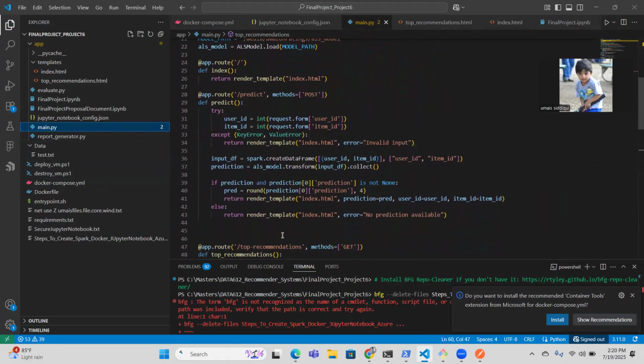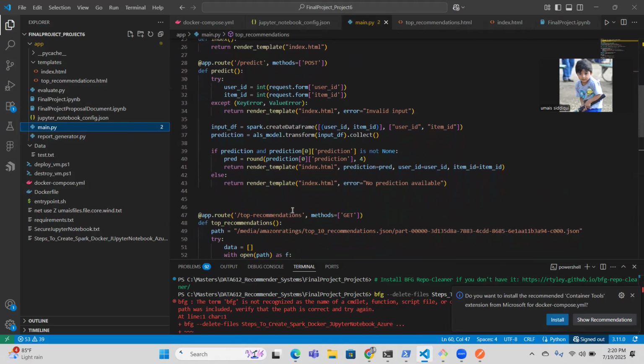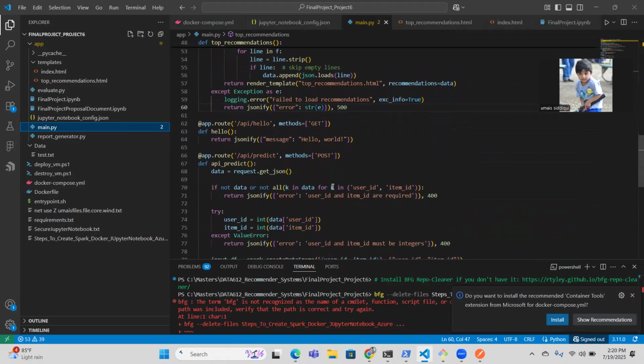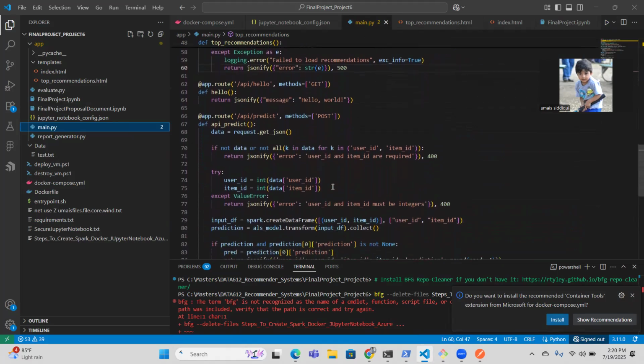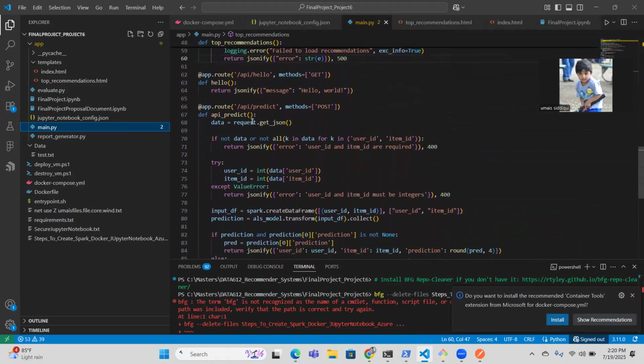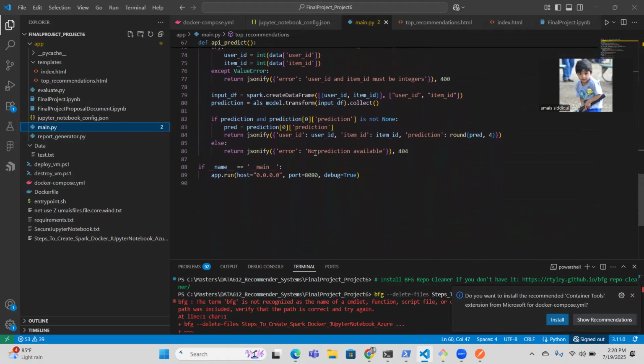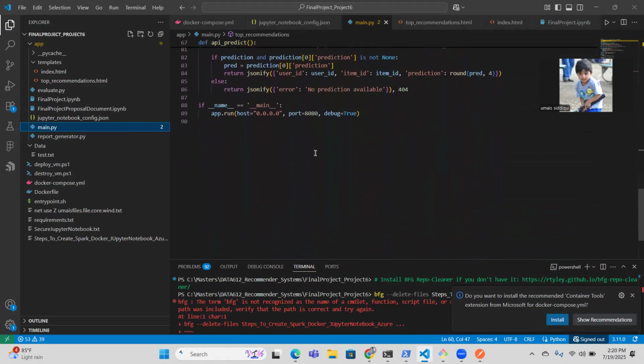So this is where that code is, where we're calling the ALS model, and we're transforming the input, and then we're collecting whatever the prediction was. And we will be displaying the prediction on the page. And similarly, we have the API routes for that as well. So the API route, that's what the UI does. It calls the API route and gets the results from there. So pretty much this is what the Python code looks like.